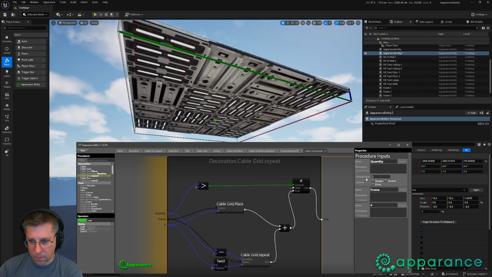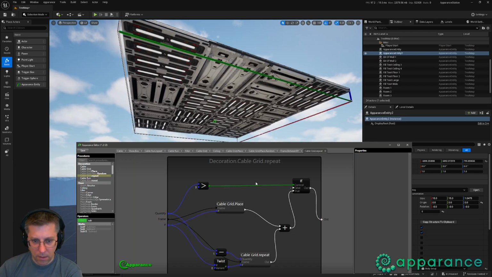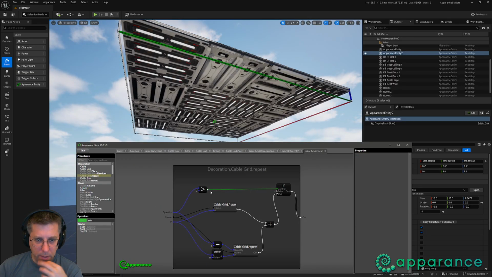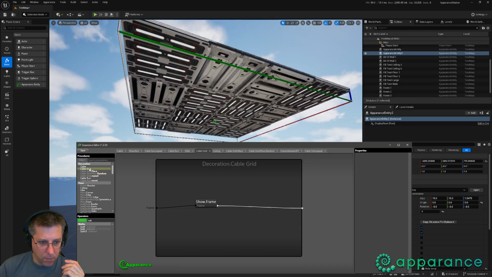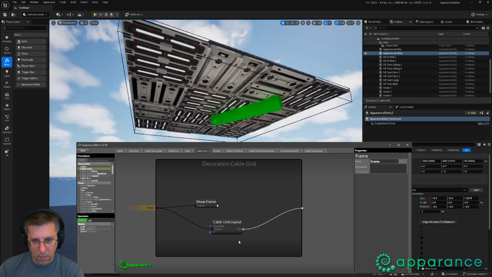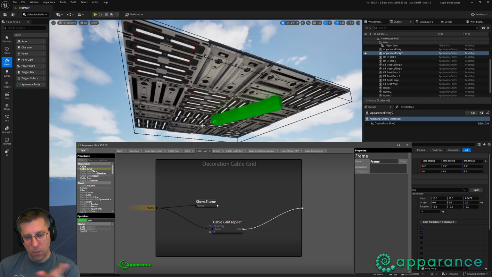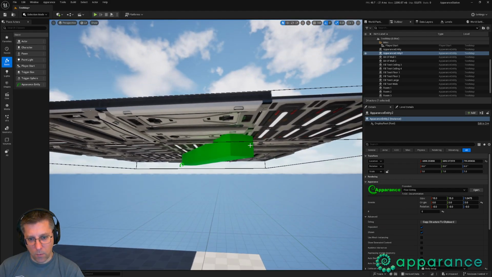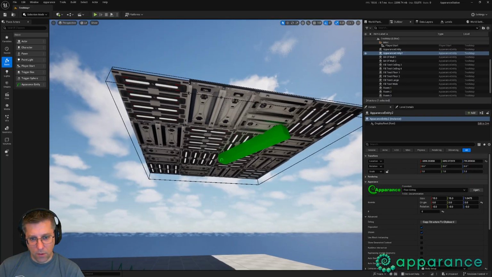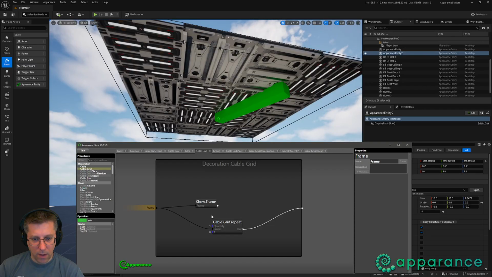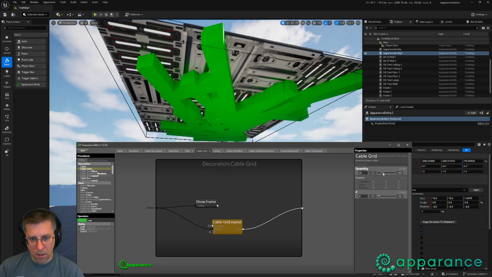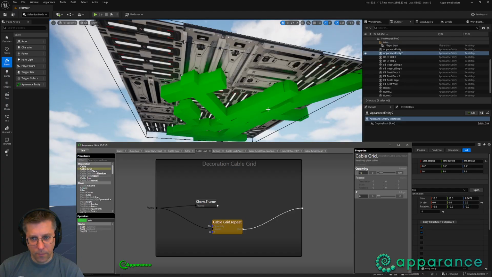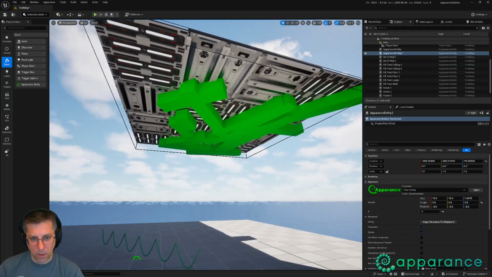Quantity, let's just default that to 1. Okay, so that's repeating. And cable grid repeat. Put that in here and see what we get. Okay, look at that. There's one cable between 2 random points, and it's built a frame within that. And the result, the frame is then 1 by 1. That's good. And if we up this quantity, we get more of them, randomly positioned between points.